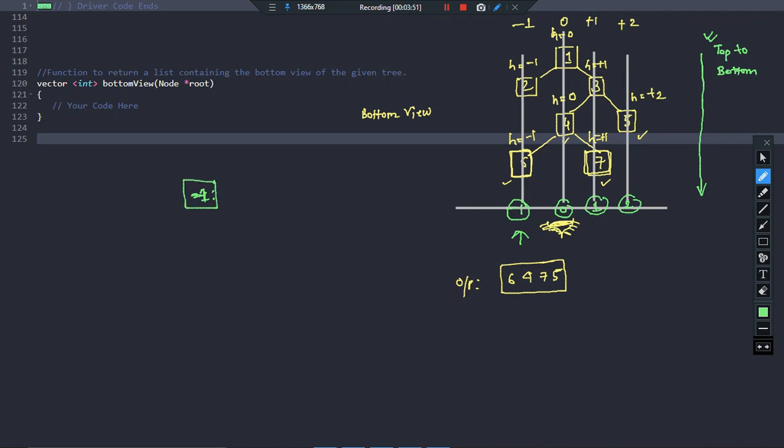So in -1, you can see we have first of all node 2, and then we will have node 6. Similarly, if you point to position 0 on the number line, we have first node 1 and then node 4. Similarly, if you point to position 1 on the number line, we have node 3 and then 7.